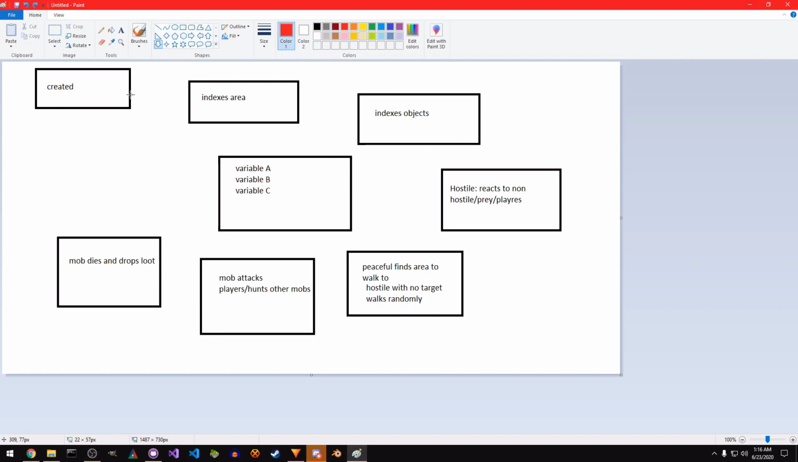So we've got our create, which is on created, and let's use the right arrow. Okay, we have the indexing of the area, so we're going to store that, and now that is variable A. We'll just say that's one variable. So we're going to go to the next object, which is another function. So that's going to index. So we're just going to put that right on in there. And now we have the indexed objects.